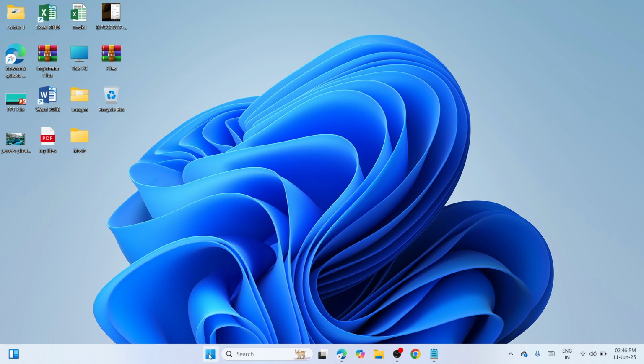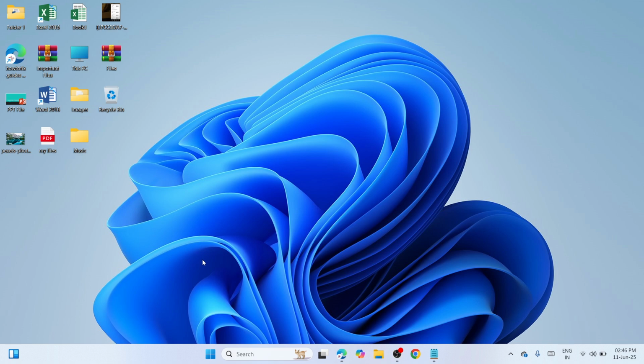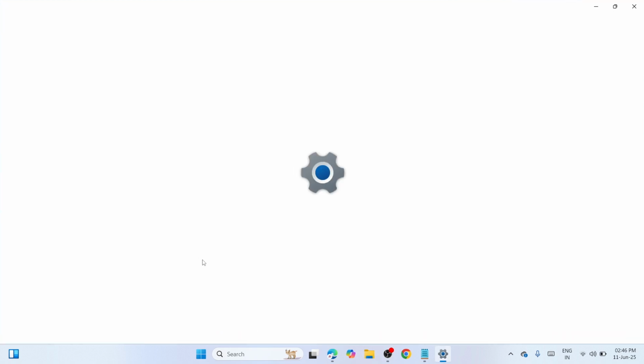First of all, you need to proceed here at the start, make a right click, scroll up and click on settings. You can also press Windows key and I key together on your keyboard, and in that way you would be able to bring up the settings window.